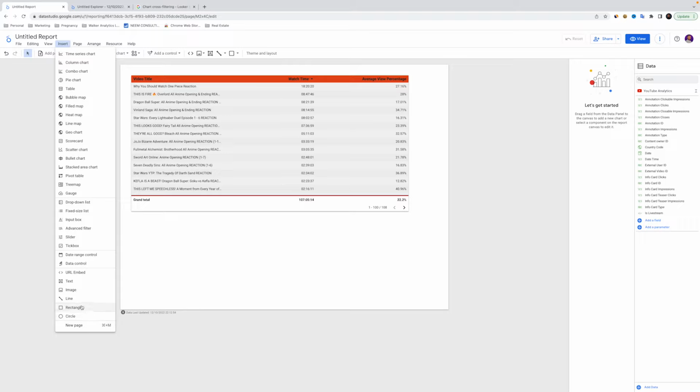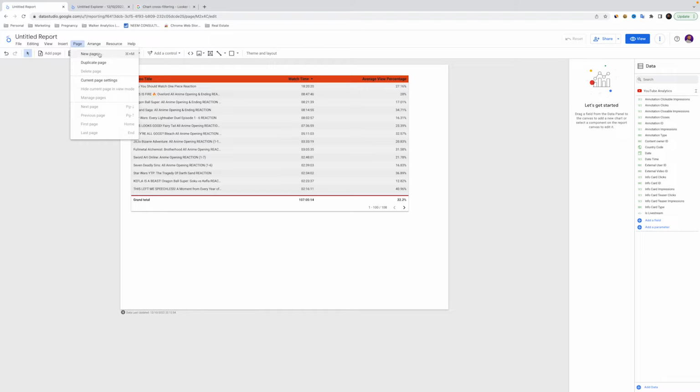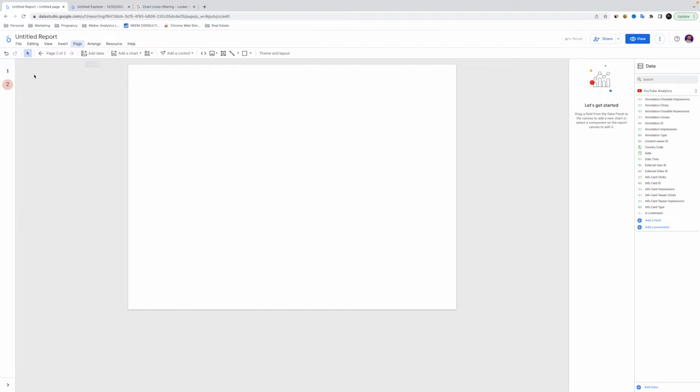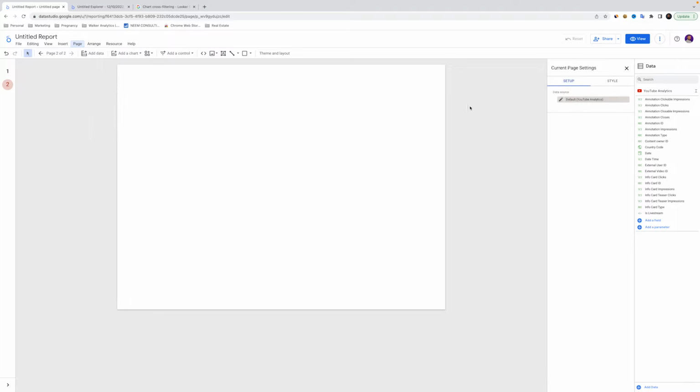Text, image, line, rectangle or circles, or a brand new page. You can also insert a new page within here, so you can see there's page 1, page 2. You can duplicate the page, delete the page, current page settings, so look at the current settings, and you have the setup and the style, which is all very basic. And then you can hide the current page in view mode so that viewers don't see the dashboard. You can manage all your pages or navigate to different pages as well.